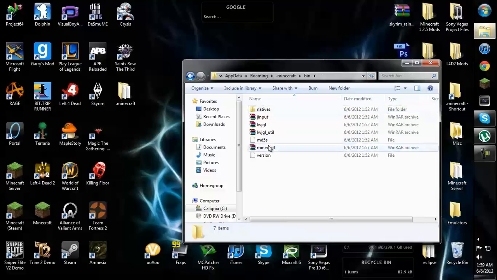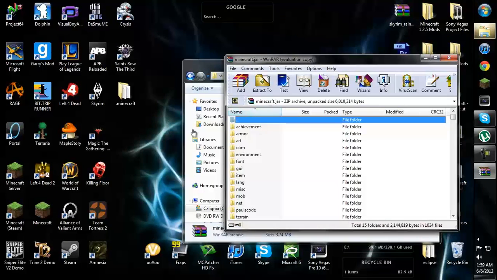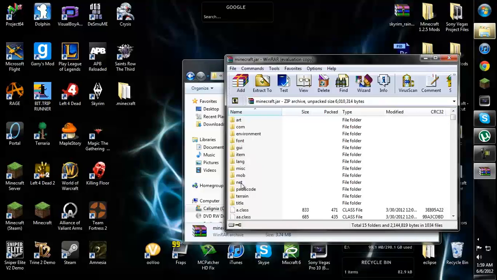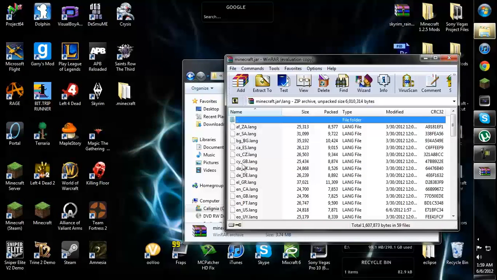You go into the bin, and you go into your Minecraft jar. You have to open it up with WinRAR or something like that, and make sure there's a META-INF folder. I remember seeing somebody talking about this. You click it, and you delete it. I already did. Next, you want to go into your lang folder, L-A-N-G.